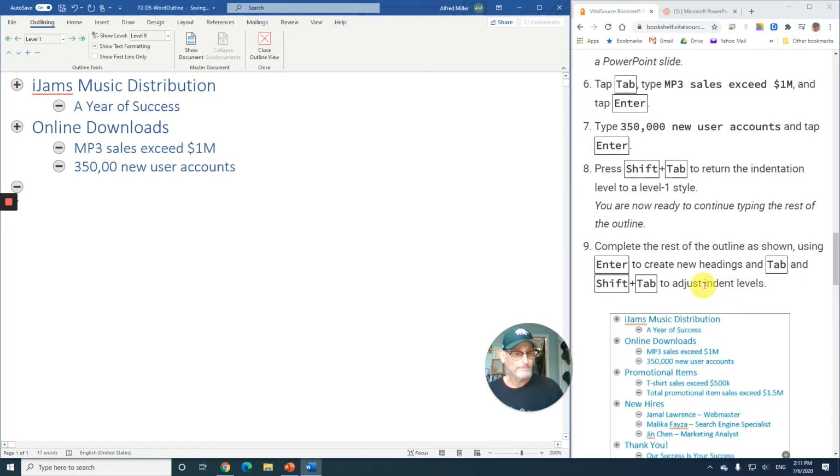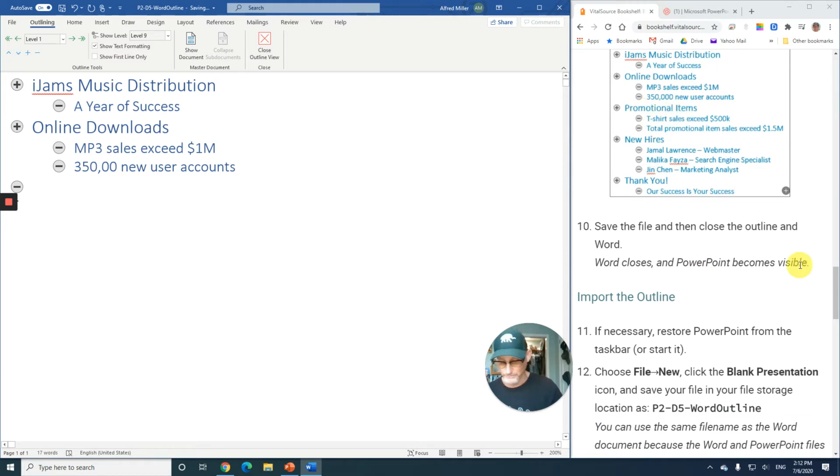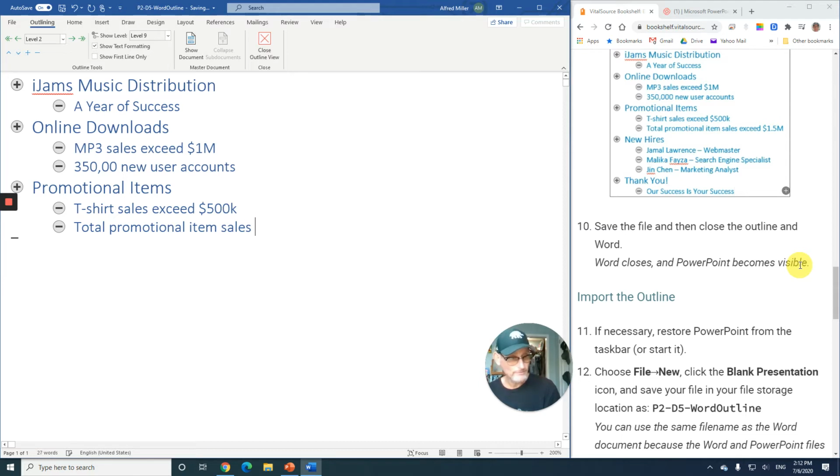to the left side. Step number 9 says complete the rest of the outline. So I'm here on promotional items now. So I'm going to type promotional items, press enter. I need to tab in. I do t-shirt, sales exceed 500K. And then I did enter. Item sales.